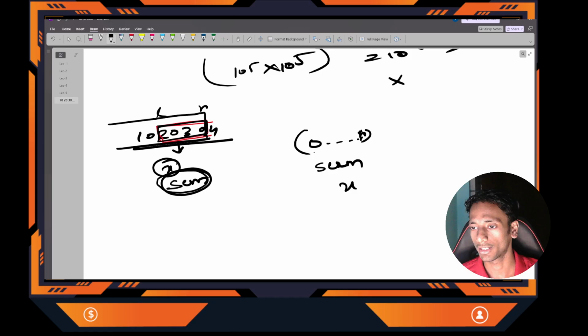Suppose for 0 to R, I have stored these two things: one is the sum and one is the x. I can easily calculate this value, and we can also store the sum from 0 to R and the number from 0 to R formed using only the non-zero digits. Now we want to calculate from L to R. What do we need? We need the sum of these digits here.